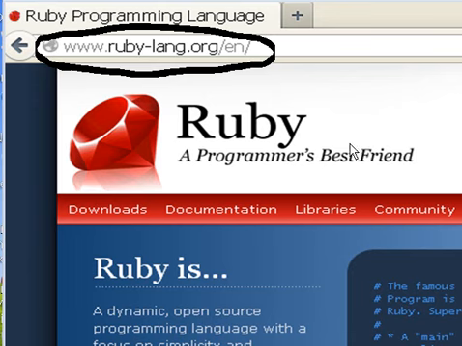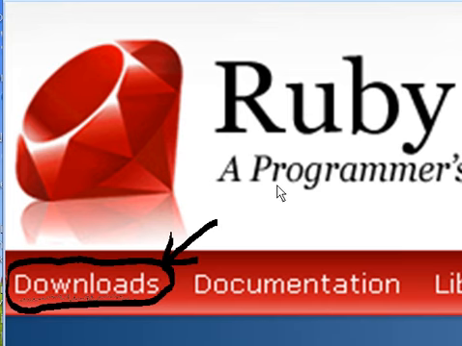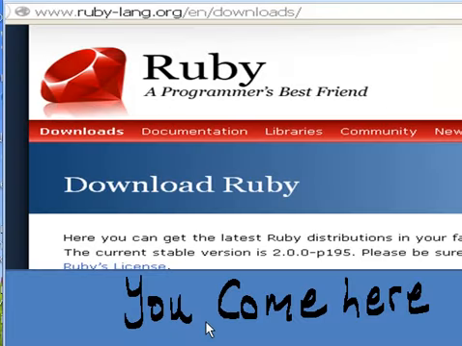We are installing Ruby. Go to www.ruby-lang.org and you come here. Ruby. Go to the section that says Downloads and click. And you come here.